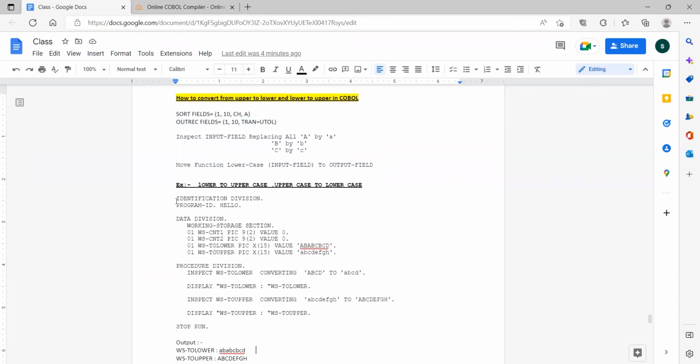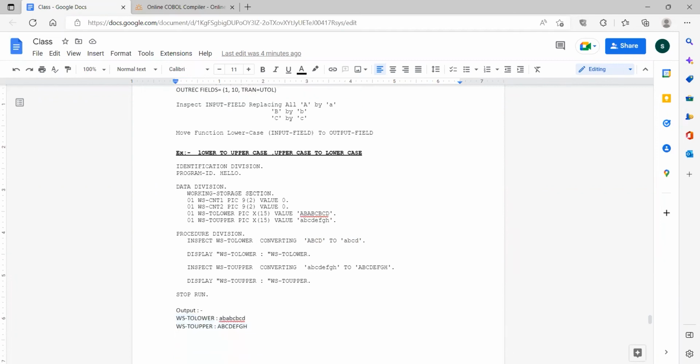The same example which I have just run, I'm taking lower to upper, upper to lower. Here I have given all characters in capital letters, and here all in small letters. So I use INSPECT CONVERTING for all capital letters to small letters, and here all small letters to capital letters. This is the output we will get, lower to upper. That is the basic concept here.